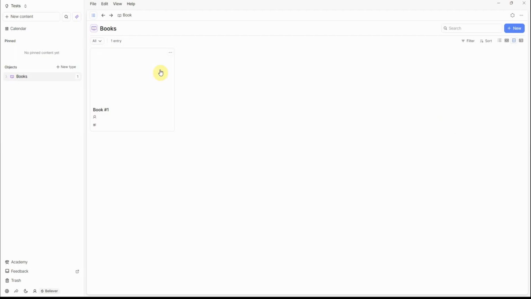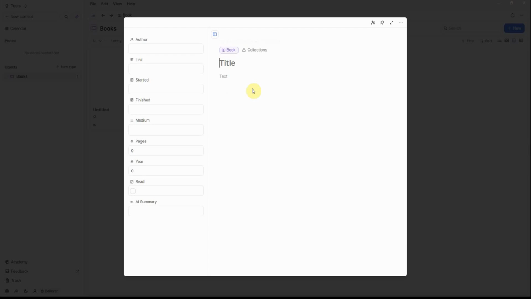So now that we've got that done, let's just delete this one. That's fine. And we'll do a new book. So it pops up. Here you can see on the side, these are the properties that we've created. So obviously we can go through them.